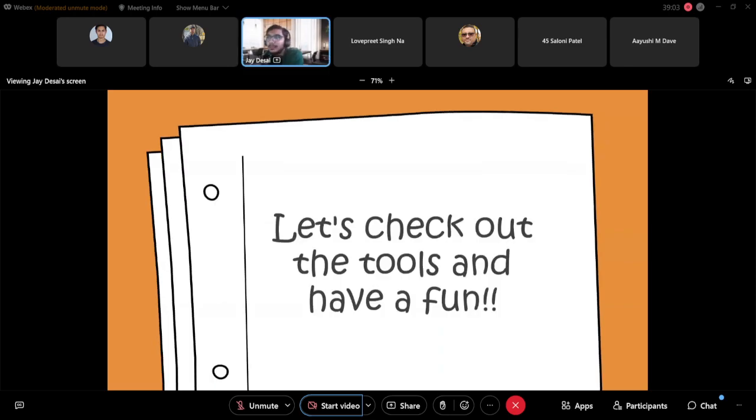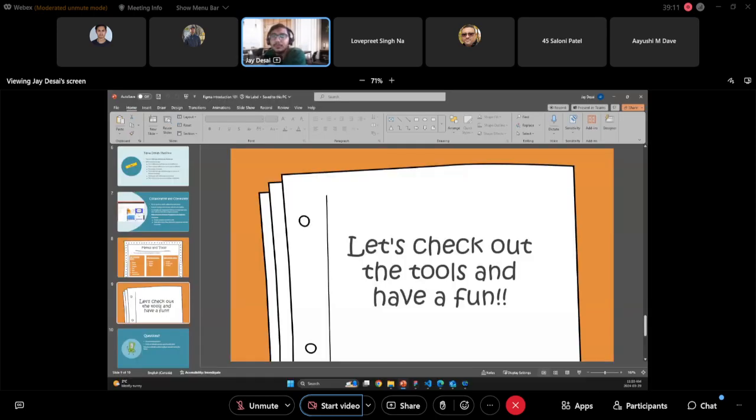Now, without wasting much time, I'm going to go have fun with the tool. Let me know if you have any questions. Now would be the right time before I jump into the tool itself.